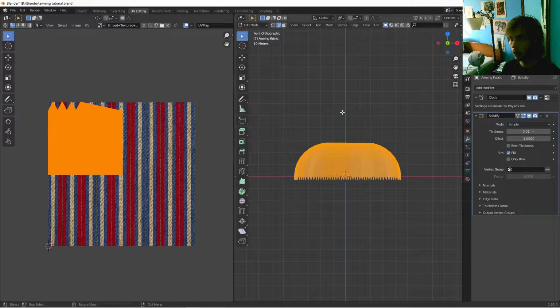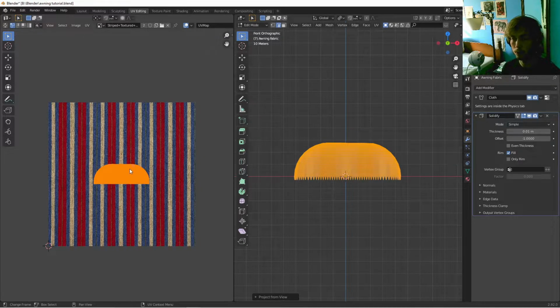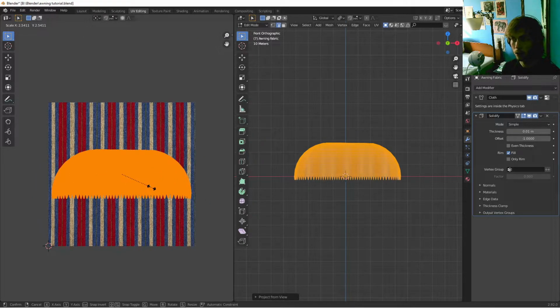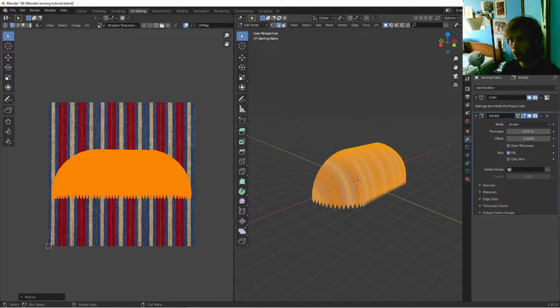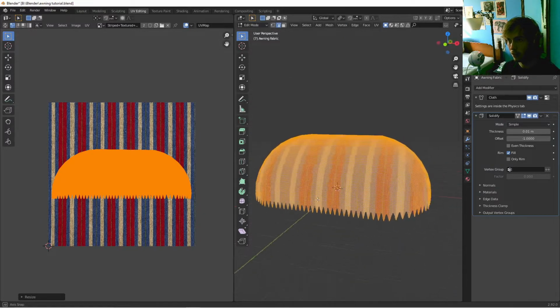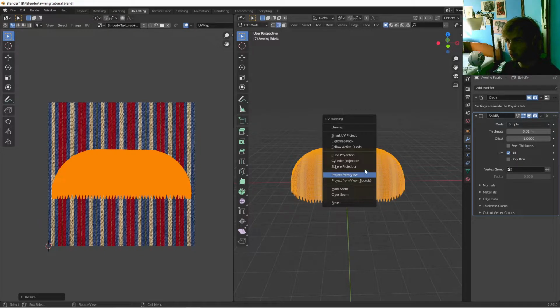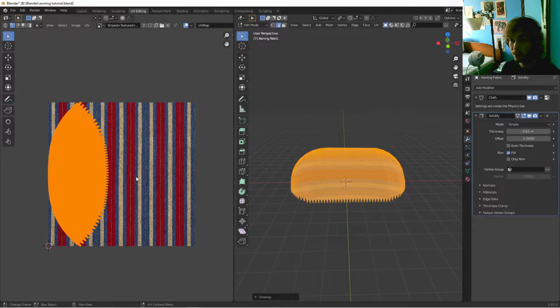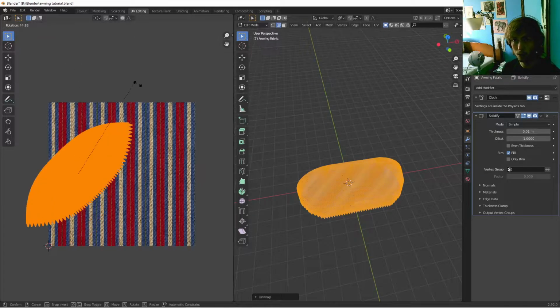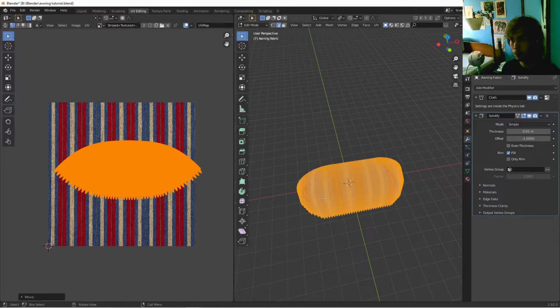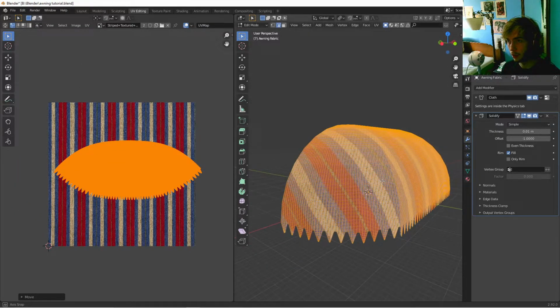Let's just try projecting from view first and see what that does. That will look pretty good, except for the sides. It'll start to look kind of bad. So let's just see if we unwrap it. What does that do? That's good. That's really good. I think that's kind of what we want, actually. It's kind of exactly what. Nope, it's not.